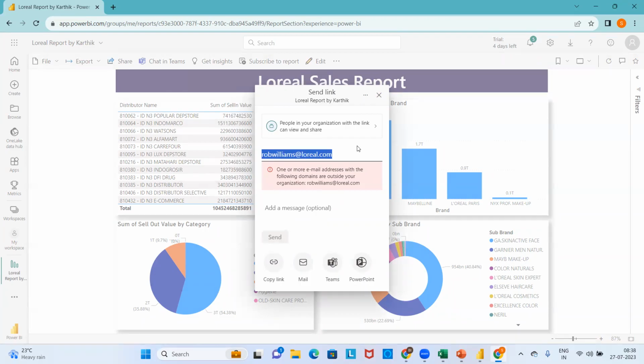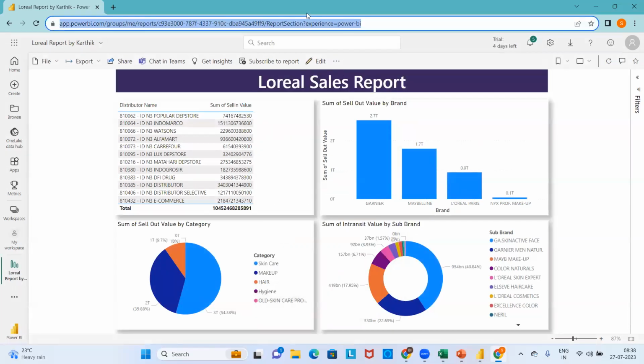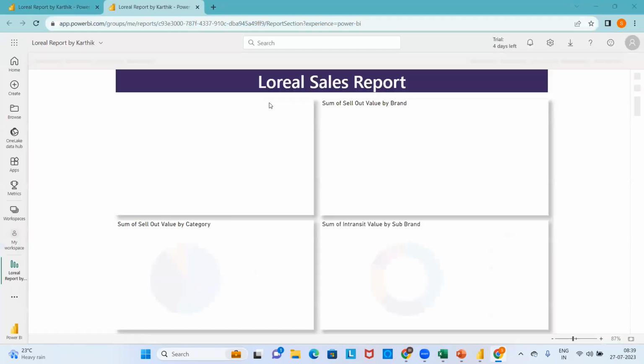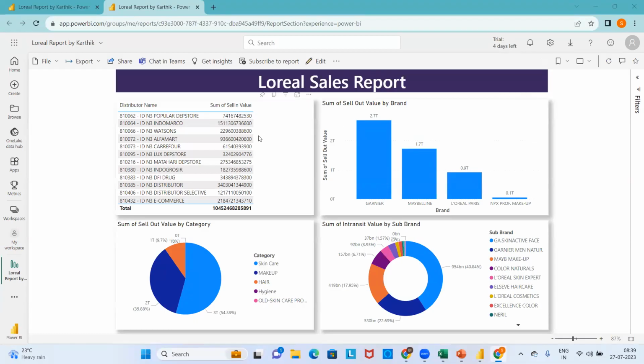So once Karthik clicks on send, this link will go and sit inside Rob Williams's email ID. The URL of this report will be directly delivered to his email ID. By then, the client can get notified that Karthik has shared a report with him. Once you click on that link, you can see the same thing getting opened. The client has clicked on it, and it has redirected to the same Power BI report, right?